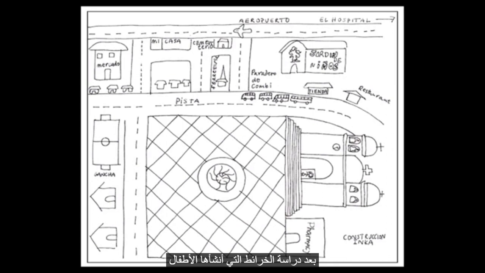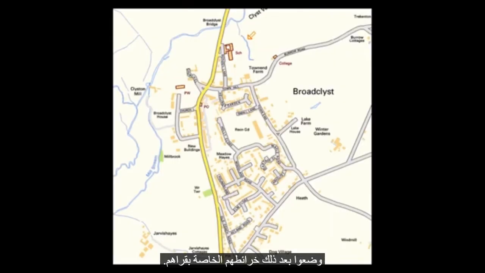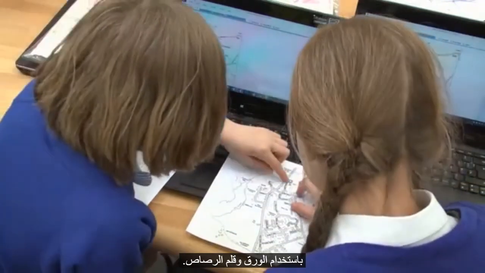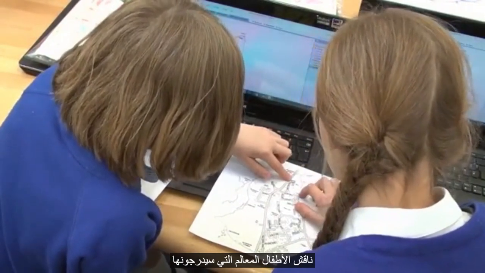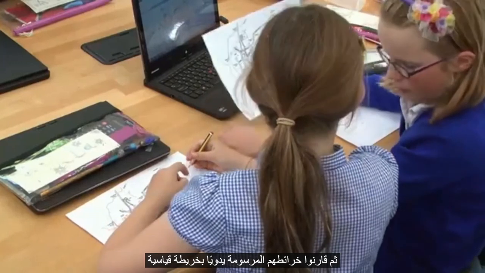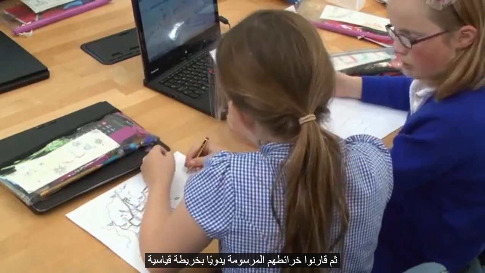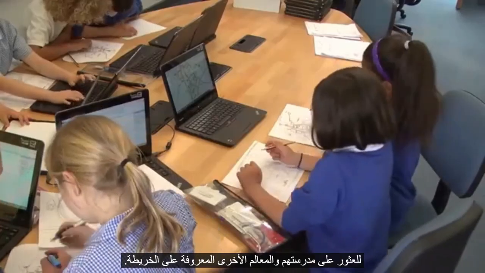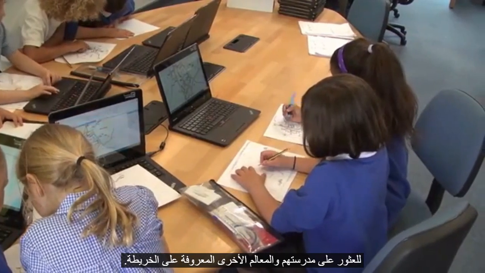Having studied the maps that were created by the children in Peru, they then set about drawing their own maps of their village. They worked in pairs to draw a map of their local area using paper and pencil. Children discussed what landmarks they would include in their freehand maps. They then compared their hand-drawn maps to a scaled map of the village, and children were very excited to find their school and other well-known landmarks on the map.